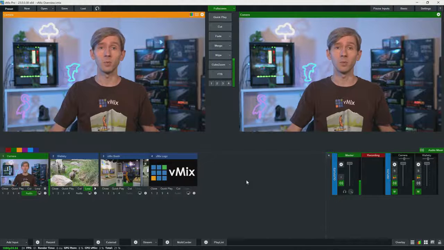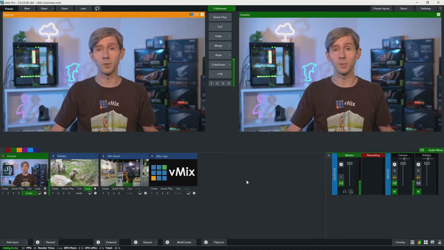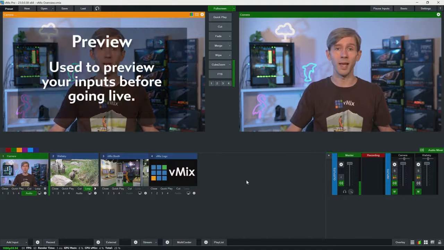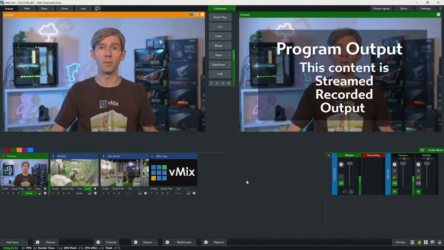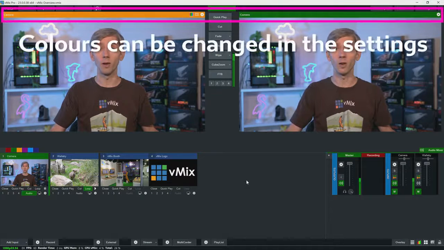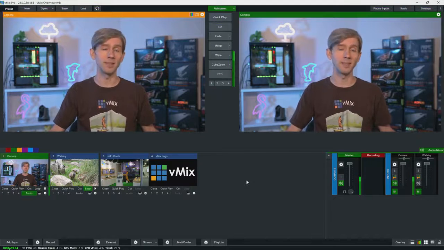The vMix interface resembles a traditional hardware switcher. On the left, you'll see a preview window, which allows you to preview your inputs before switching to your live output. On the right, you'll see the live program output. The content in this window is what is typically being live streamed, recorded, and used as your external video output. We use the orange and green window colors here, but if you prefer something different, you can change the colors in the settings.